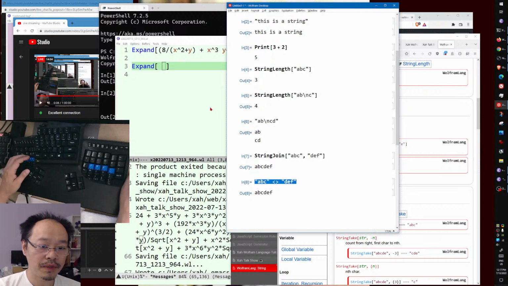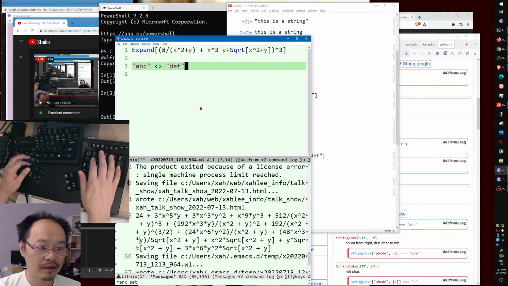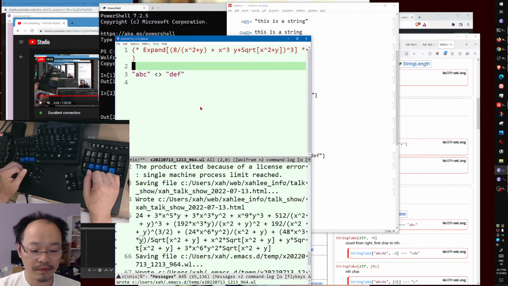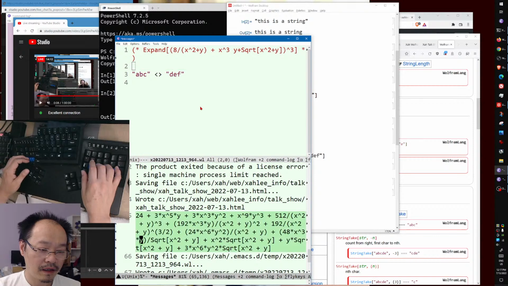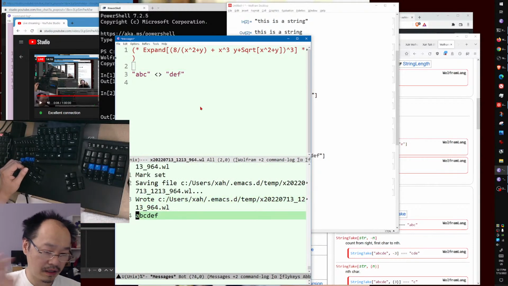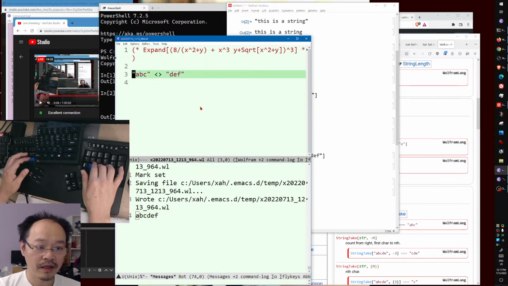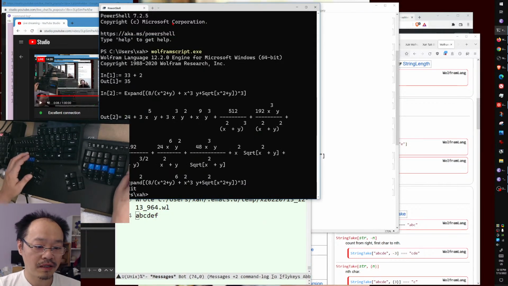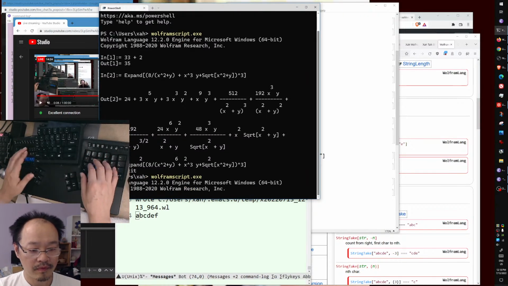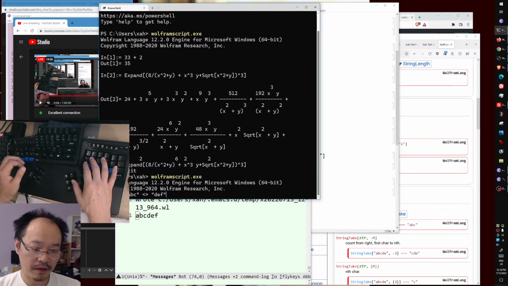And you can do similar, for example, comment that out, run it. Okay, so you can see there it is, the output A, B, C, D, E, F. Okay, and similarly you can do it in Wolfram script.